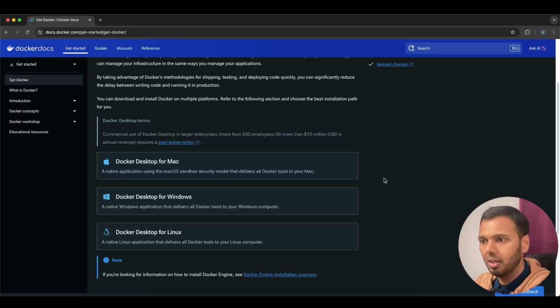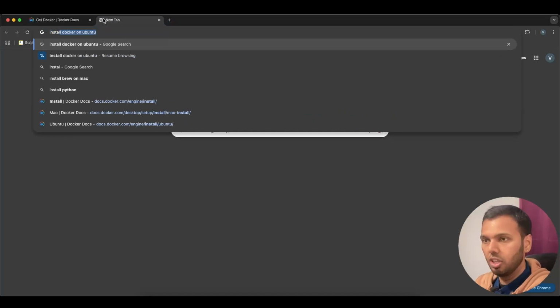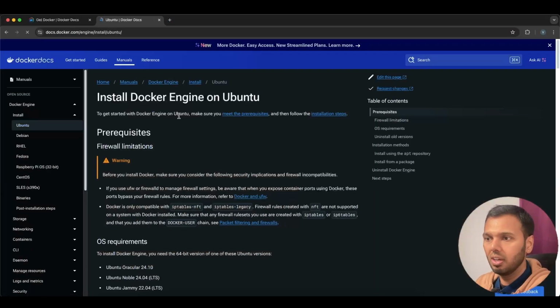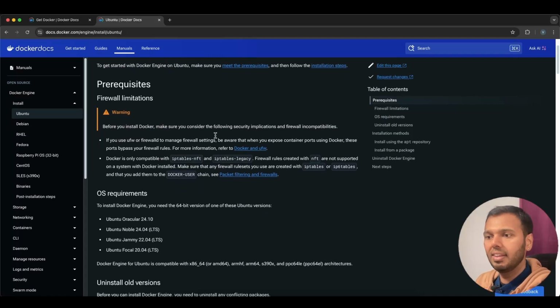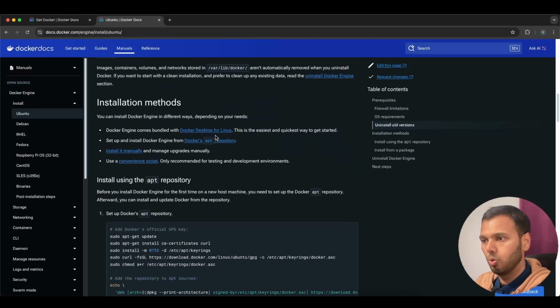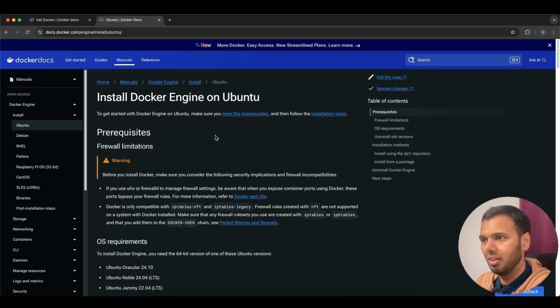You can spin up an Ubuntu VM in your preferred cloud provider. Once you do that, you can check the installation steps on how to install Docker on Ubuntu. You can click here in the first official link, and here it tells you how to install Docker on Ubuntu. Just follow these steps exactly and you would be good to go. When I was learning Docker and Kubernetes, I used this process itself.